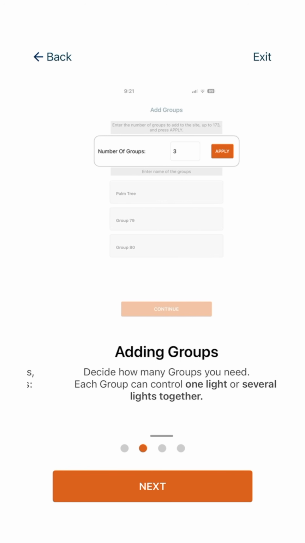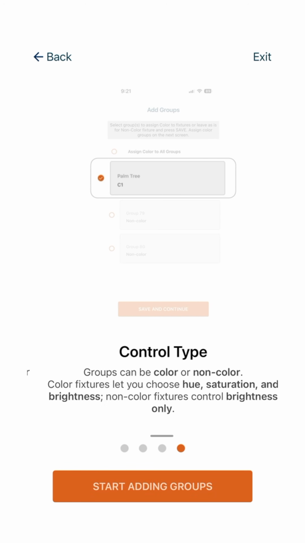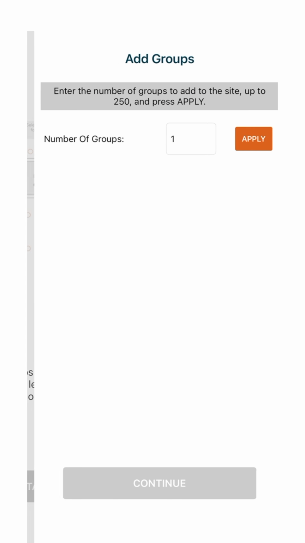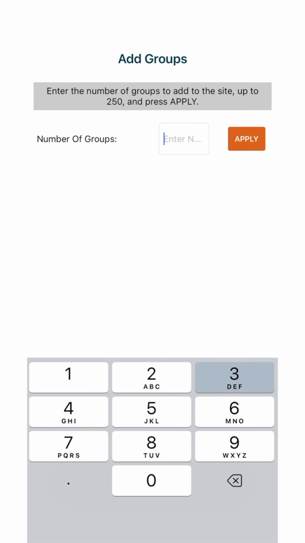Scroll through the information cards to gain a better understanding of Luxor groups. Press Start Adding Groups. Begin by adding the total number of groups you have on the system. Note, it's best practice to have your system designed ahead of time so you can accurately add the correct number of groups during the Setup Wizard. However, you can always add more groups later directly from the group screen.